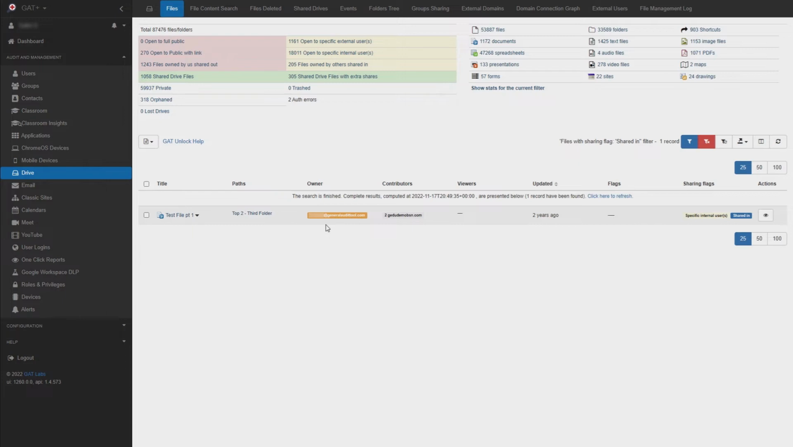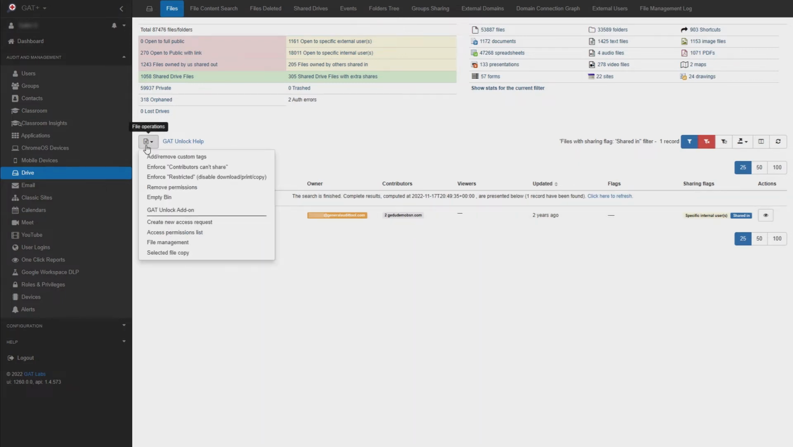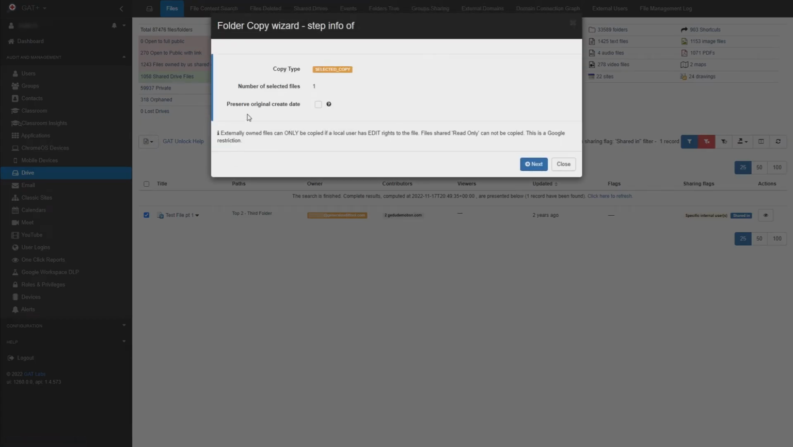Now select the file by checking the box on the left, and click the File Operations button at the top. Then choose Selected File Copy. A pop-up window will be displayed. You can select to preserve the original create date of the file if you need.